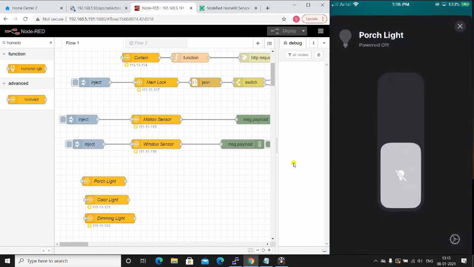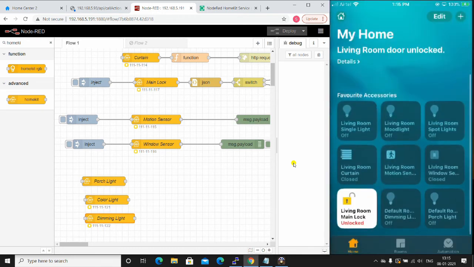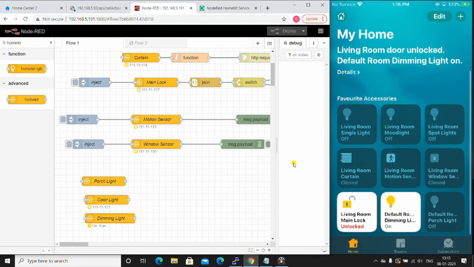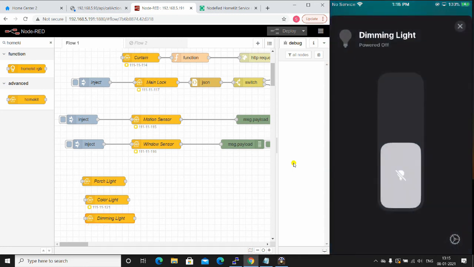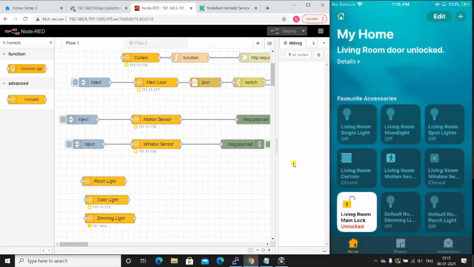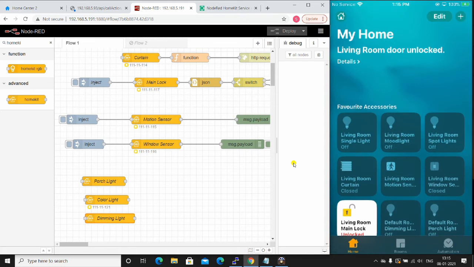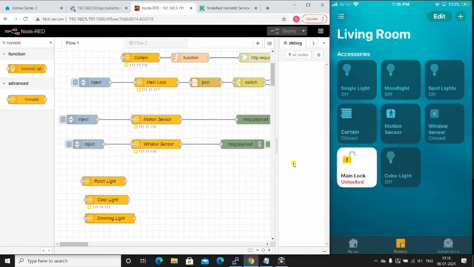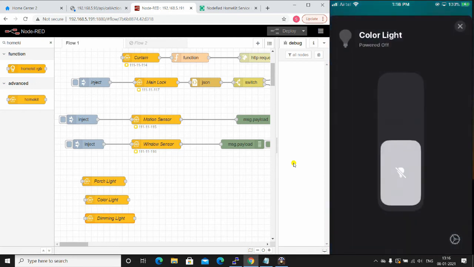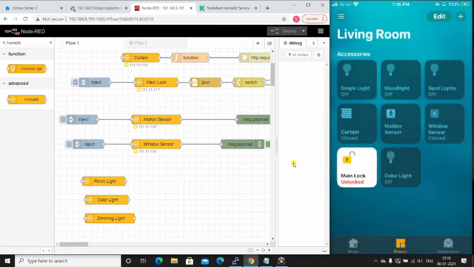Okay, so now we see that we have an on-off light and we have the dimming light, but dimming doesn't come up as dimming, it comes up as an on-off light again. So we need to make a small change for that. The color light also comes up as only on-off. Again, we need to make a small change to make it show up as a color light.